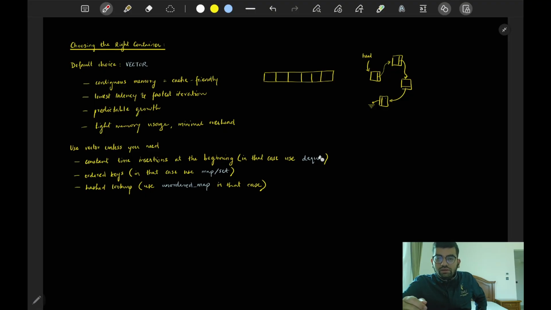So unless you need insertions at the beginning in constant time, or ordered keys, like you want keys to order themselves in the case of map or set, or hashed lookup in the case of unordered map, you cannot use vector. But otherwise, vector is your default go-to.